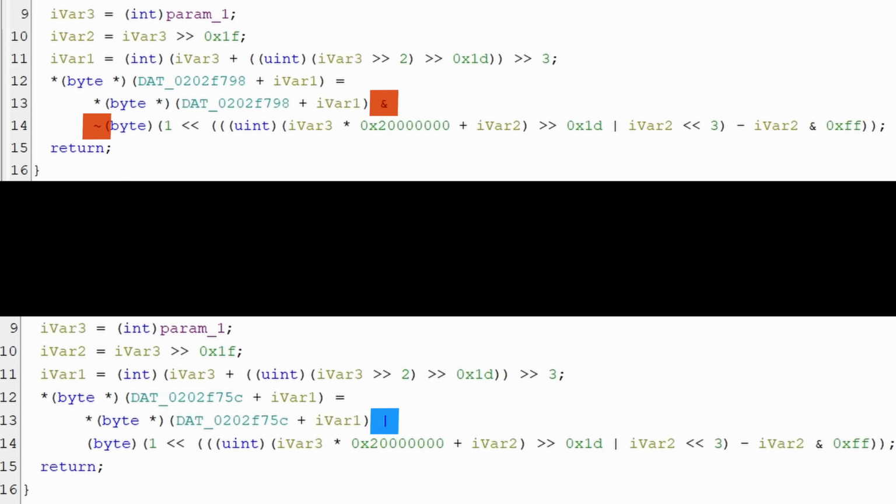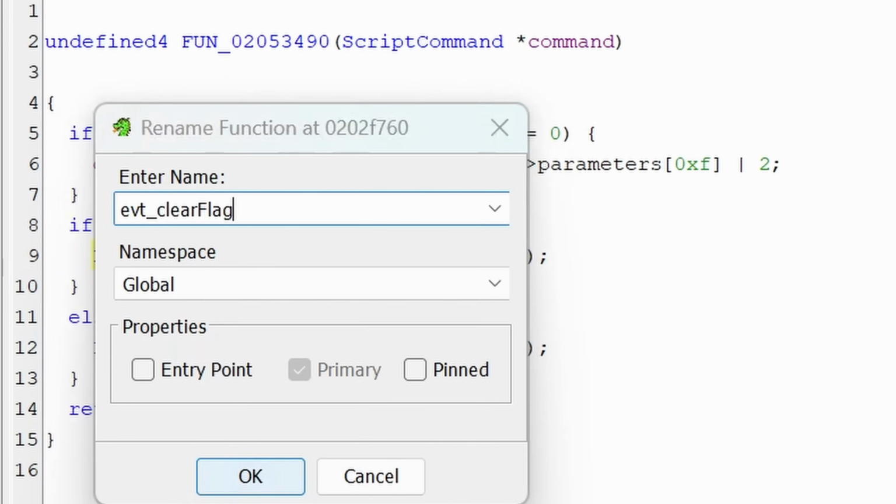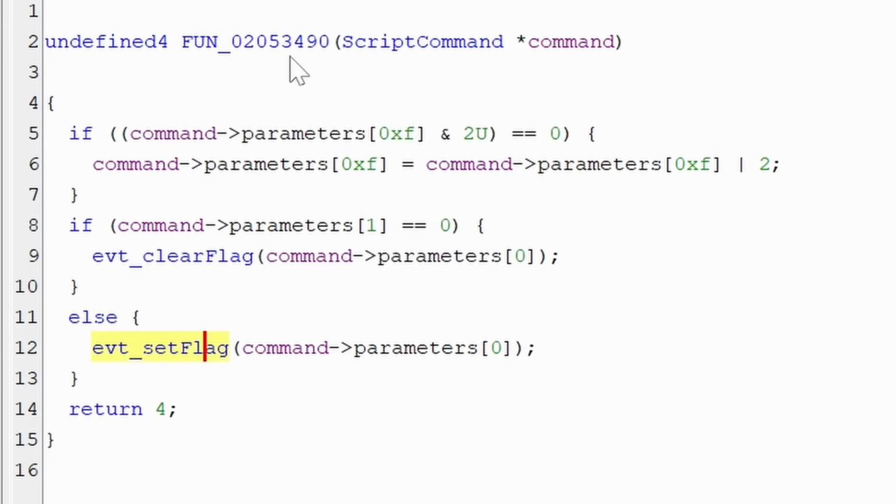These are the signatures of flipping a specific bit to 0 and 1 respectively, i.e. we're looking at a command that does flag manipulation. Let's name this first function EVT clear flag and the second EVT set flag, and we'll call this command flag.